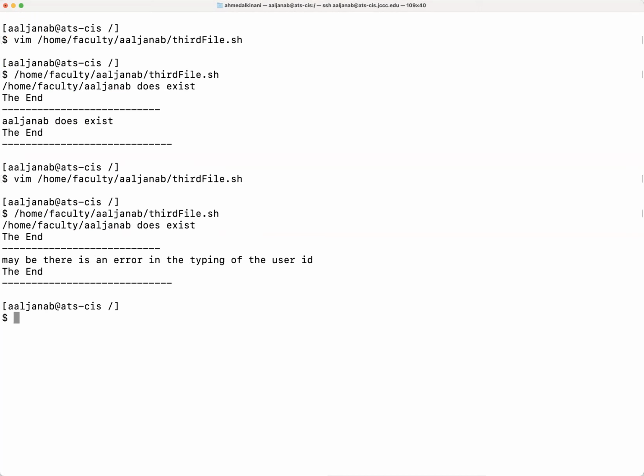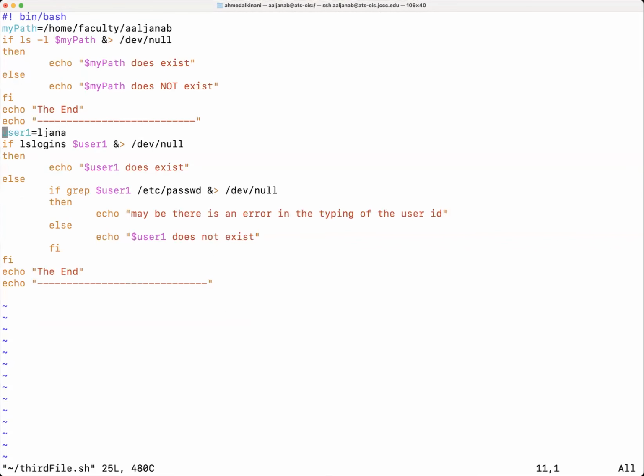Now, what if I actually want to see that? Let's go back here to the Vim. And actually, I want to see the results of this line. Okay, which we can. Let's go ahead and type it here.